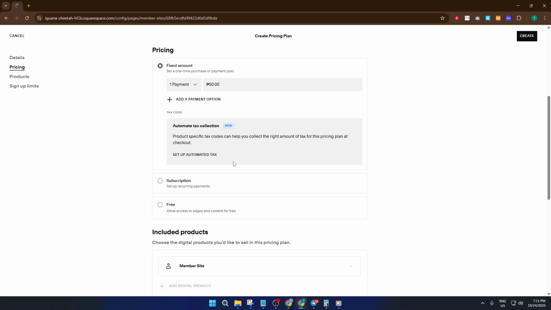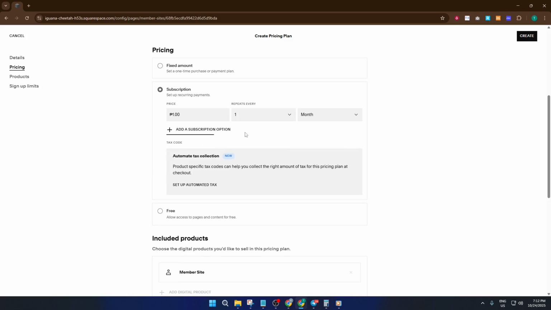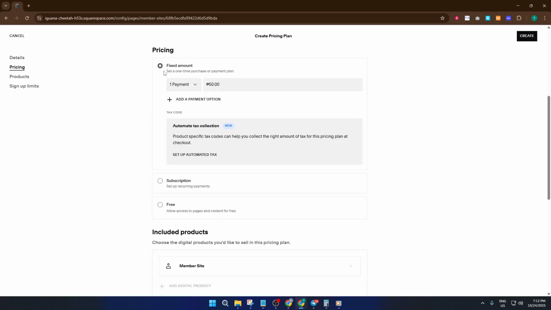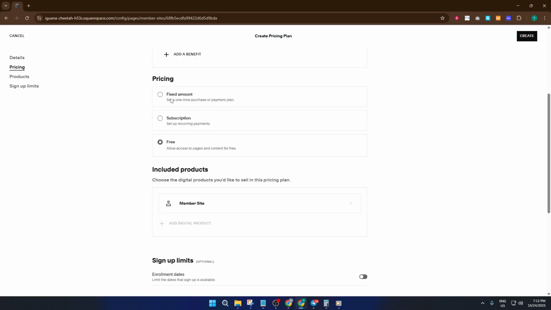If you want to set up recurring subscriptions, choose that option. Or, if you're offering some content for free, like teaser lessons or a limited preview, you can allow access without payment. This is a great way to entice people to upgrade later. Once you get to included products, simply select the digital products you want to offer inside this plan. Think classes, downloadable guides, or workshop links. You can always add more later, so don't worry about finalizing everything now.